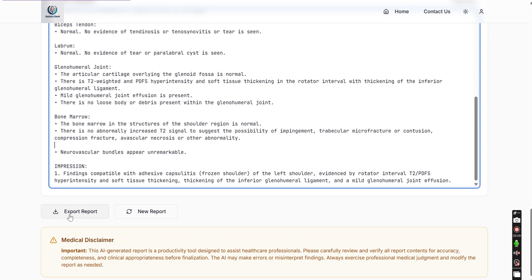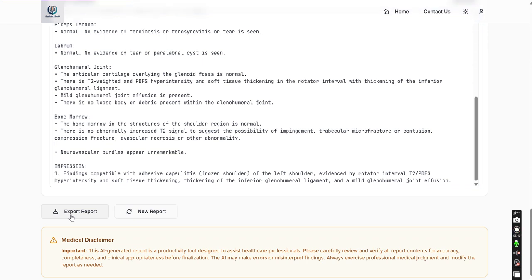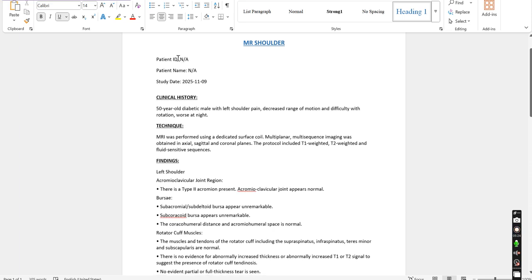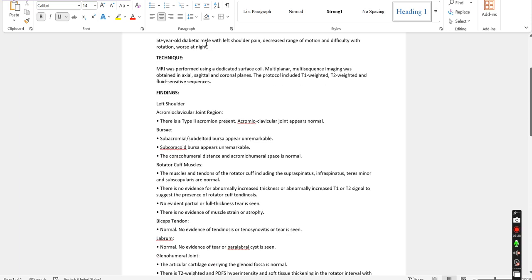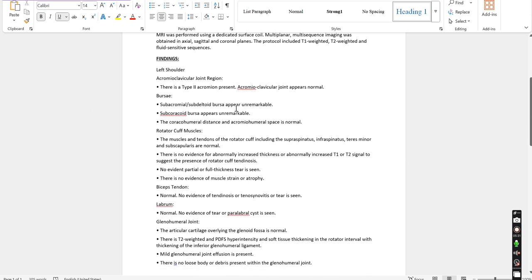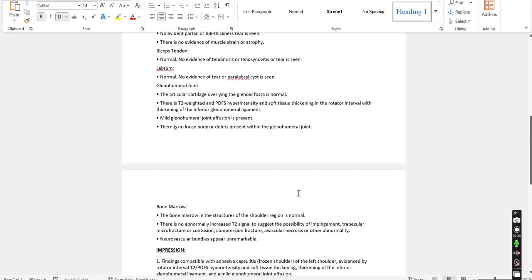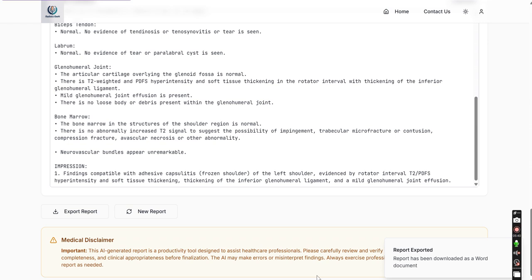And also, furthermore, you can export the report. So once you export the report, it will export as a Word file, which you can then open and edit. So in this patient, we have not written the ID and name, but you can put that, and then it will structure it as per the format, and you'll also get the impression, and you can also add the advice if needed. So that's how basically it works, and it will dramatically reduce your time.